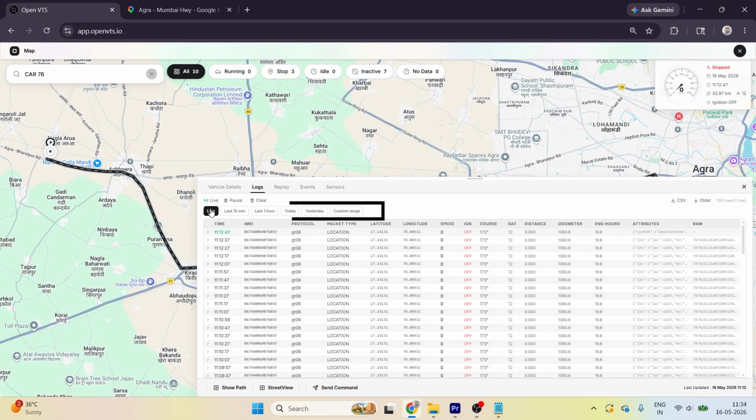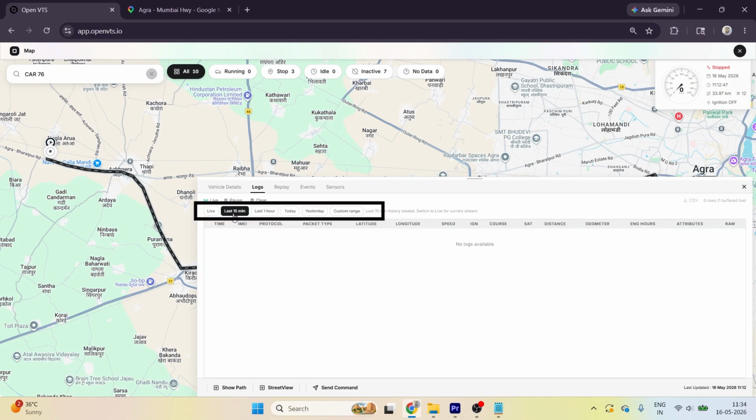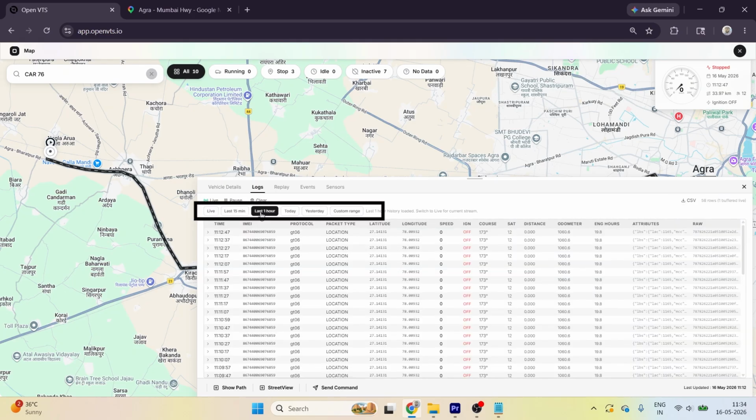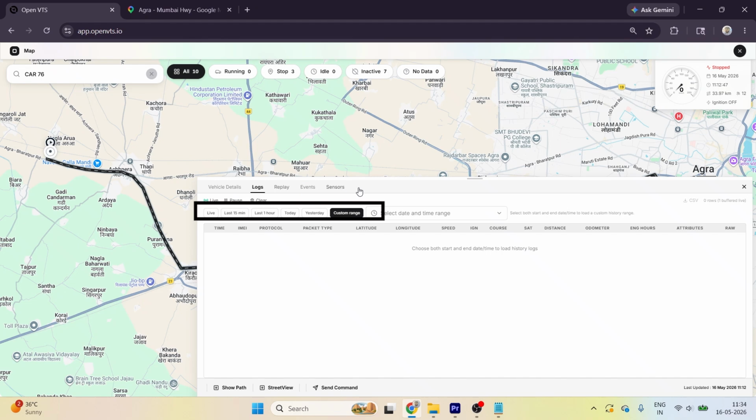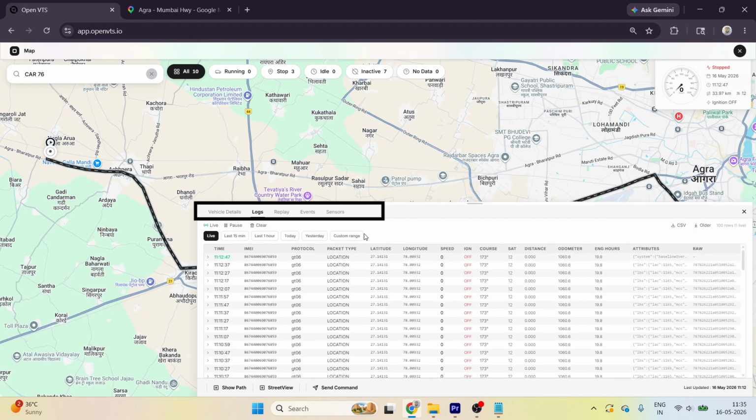Below that, we have quick filters like Live, Last 15 minutes, Last 1 hour, Today, Yesterday, and Custom Range. These filters help load logs for a selected time period. On the right side, we can see options like CSV, Older, and Row Count. CSV downloads the visible logs. Older loads older records. The row count shows how many log rows are currently displayed.